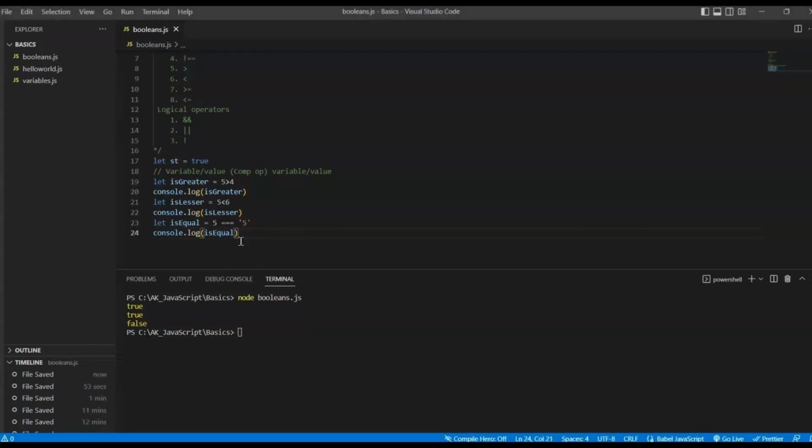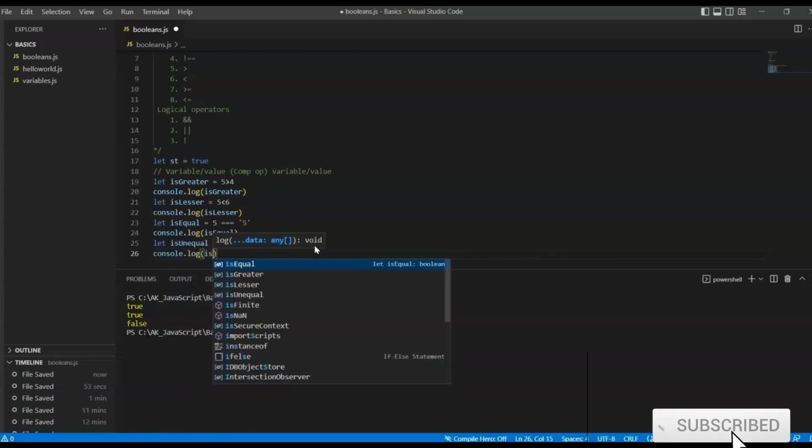Let me show you the inequality operator as well. Let is unequal equal to 5 not equal to 5. I'm using a strict inequality operator here and I'm going to print is unequal to the console just to see what's the result it was storing.